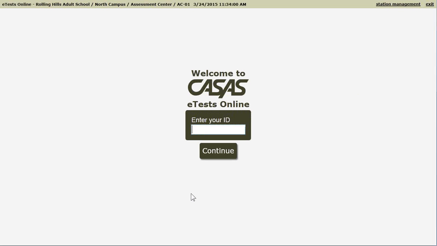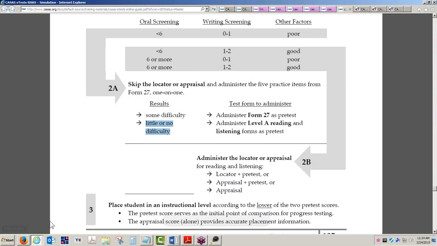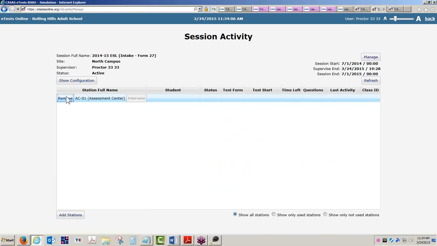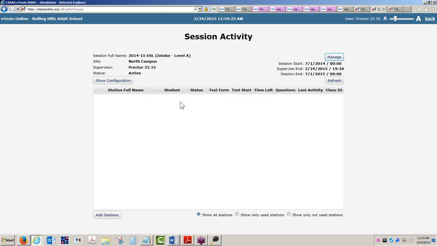Log out as that student, and back at the application management screen, you will see that the student is no longer logged in to this station on Form 27. We're going to, rather than move the student to another station, still use that same station and now add it to the Level A session.